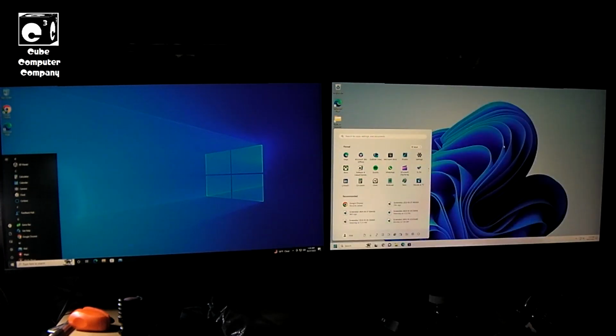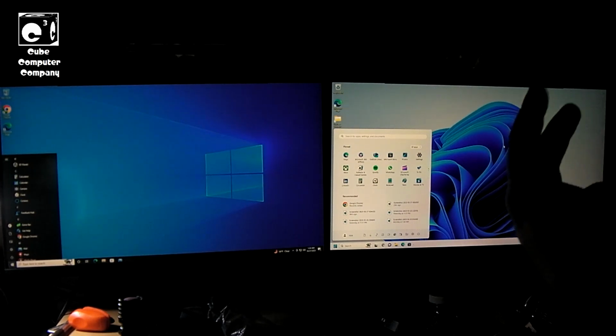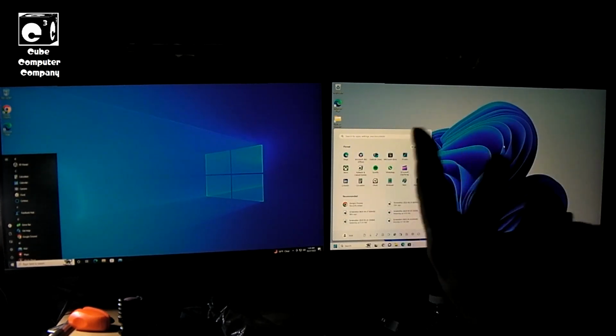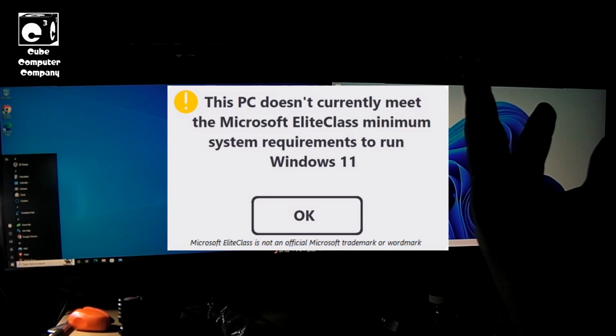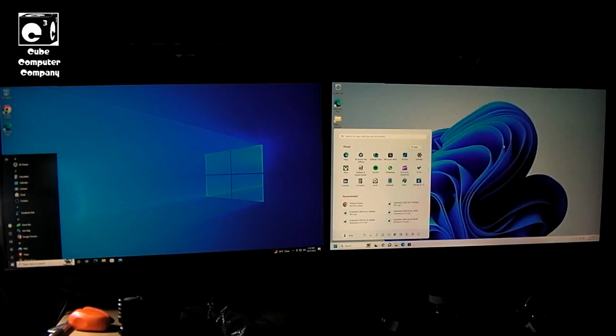Now, Windows 11, of course, has a lot of new features, some good, some not so good, and that's one of the reasons why people may not want to switch to Windows 11, and I totally understand that. Now, the second reason will be what I call on this channel the Microsoft Elite Class minimum system requirements on Windows 11. When it was released, it came out with some ridiculous minimum system requirements.